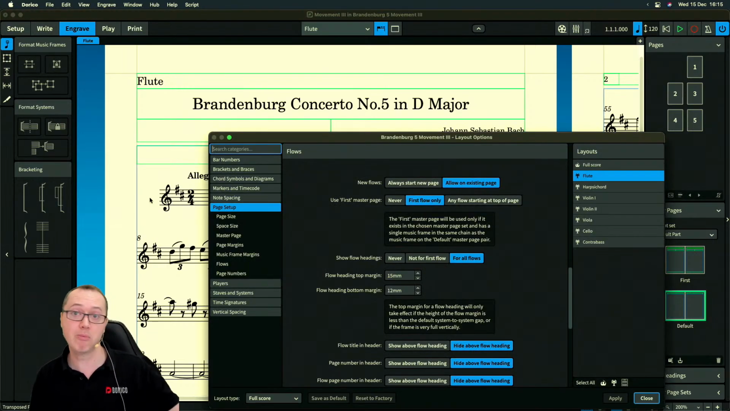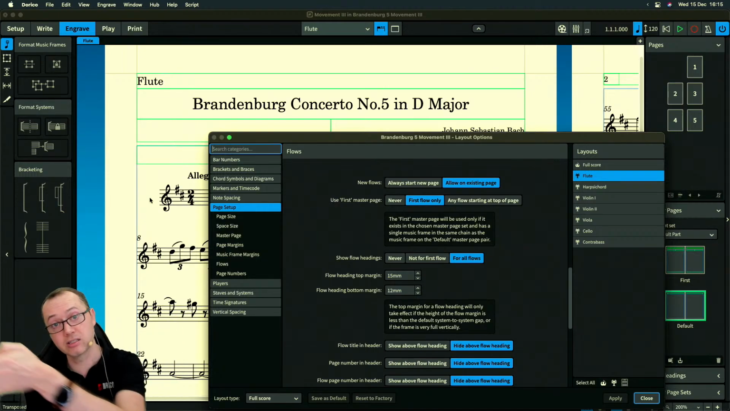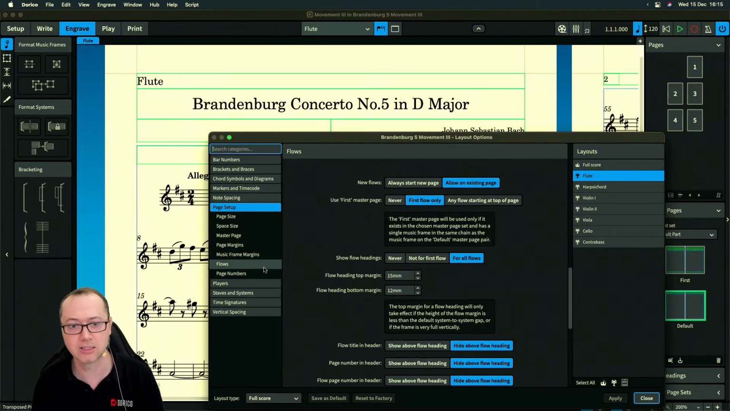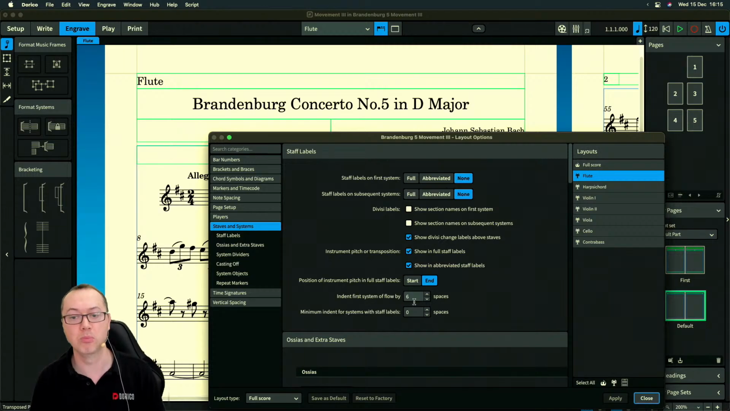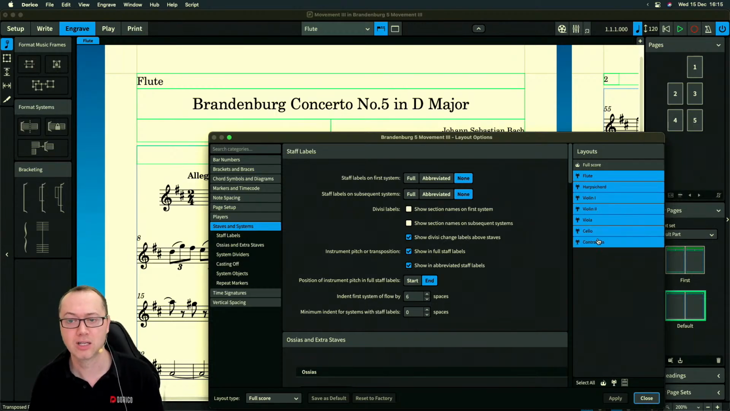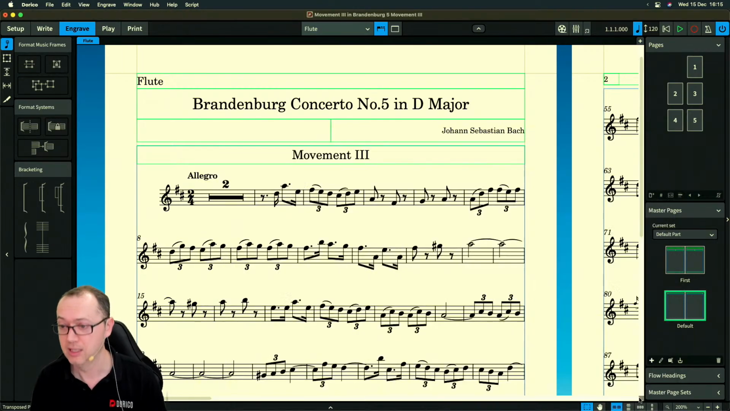Because obviously that's going to impact how much space there is for the first system, which will have a knock-on effect on everything else. It's in the layout options in staves and systems, and it's the indent first system of flow by the number of spaces. Choose all of your parts. If you're changing one, you probably want to change them all. So choose all your parts and update this to say, do you want that to be indented or not?